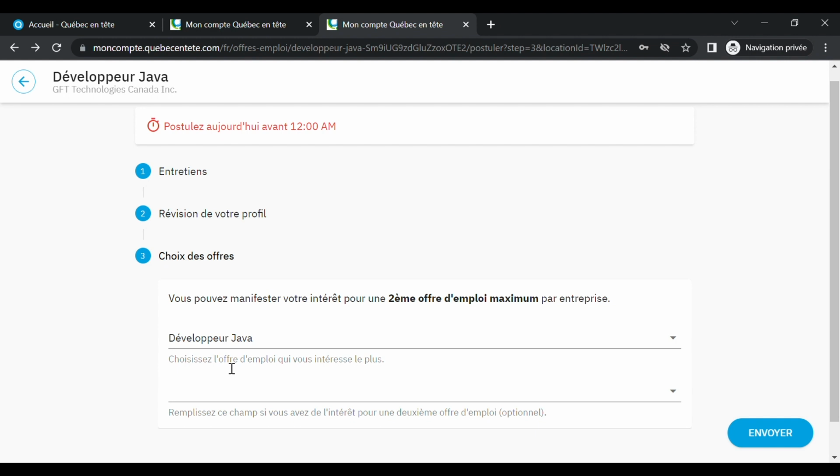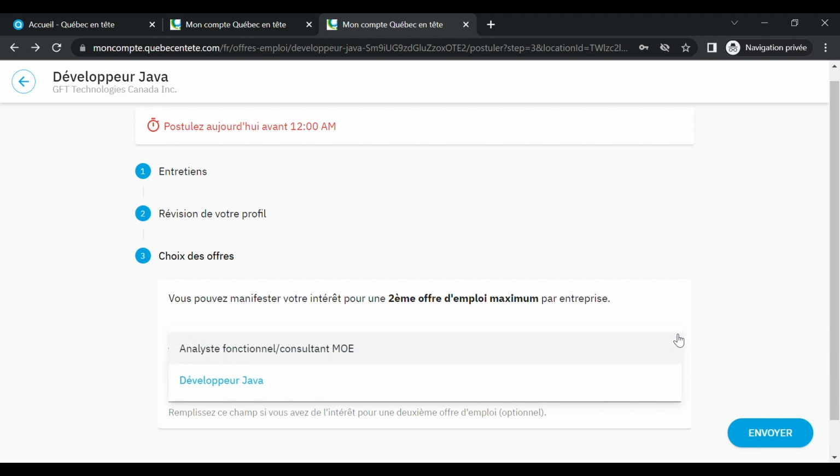The Québec en Tête platform allows you to apply to several companies, but only for one position per company. By clicking here, you will see all the job opportunities offered by the company. In this case, the company offers the position of functional analyst, in addition to that of Java developer.